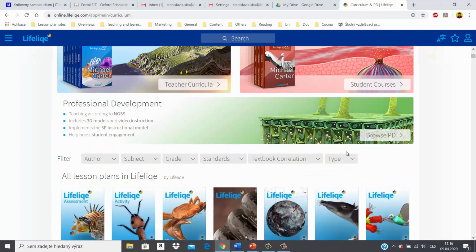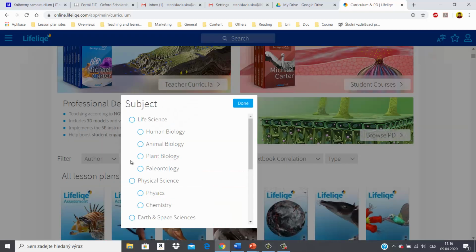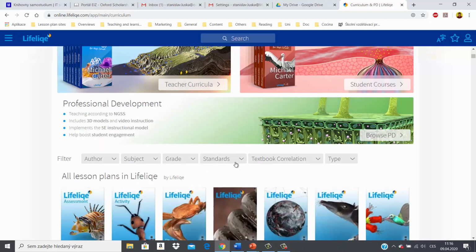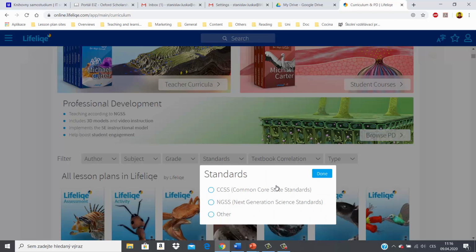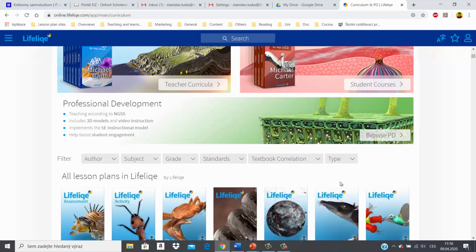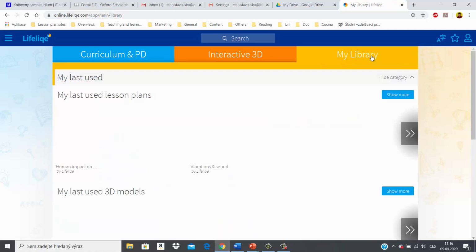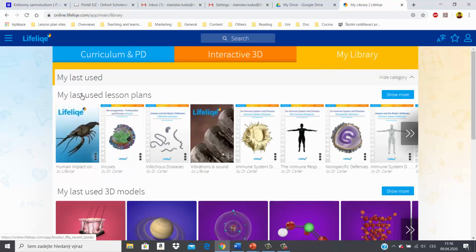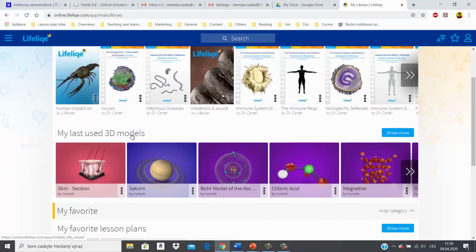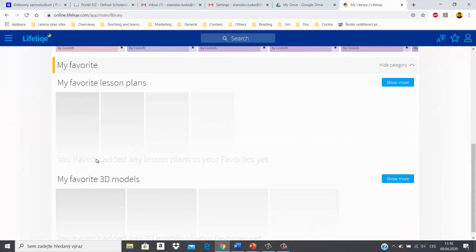Finally, all the lessons can be sorted by this filter, so you can search for them based on the subject you look for, or grade or standards. We are aligned with NGSS and Common Core standards. So all of this stuff is available in the curriculum and professional development section. And the last section is My Library, where you can find your last used lesson plans, last used 3D models, and also your favorite content. So again, favorite lesson plans and favorite 3D models.